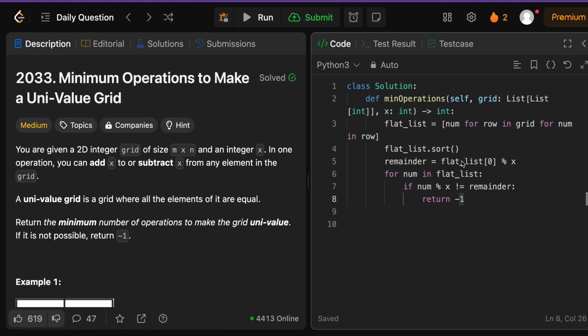So again, we saw in example 3, right? If we had 1, 2, 3, and 4, and x was 2, 1 modded by 2 has a different value than 2 modded by 2, which has a different value than 3 modded by 2, which has a different value than 4 modded by 2. Since they're not all equal, we can't get all these values to be equal, and so we'd have an invalid input, meaning we'd have a -1 output, because that tells us it's impossible to make all the numbers equal using x. We have to return -1 immediately. We don't have to check anything else. We simply return -1 if that is the case.